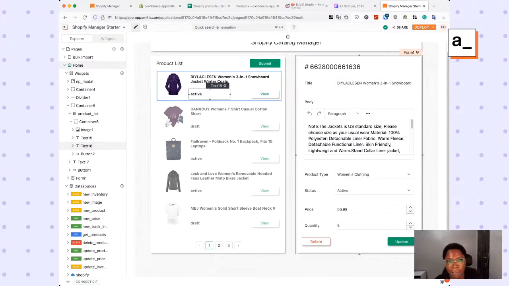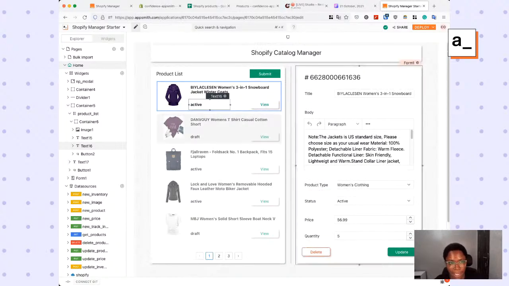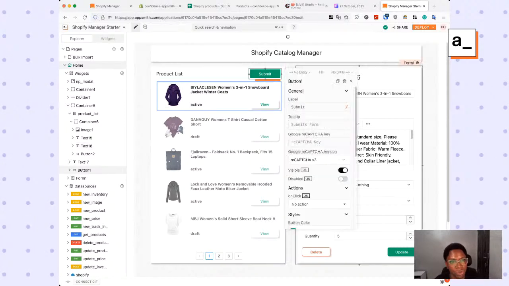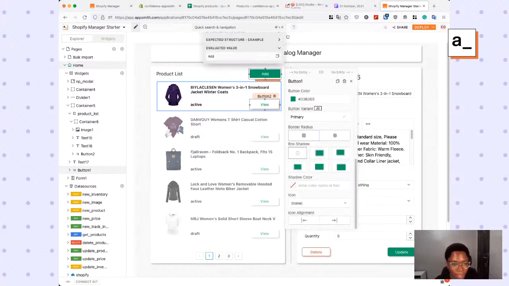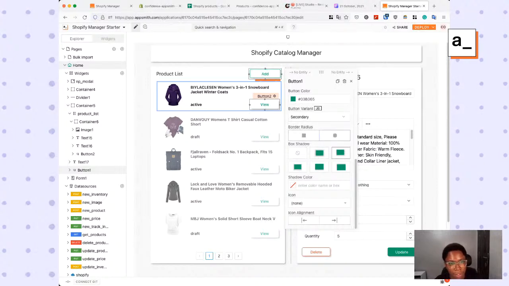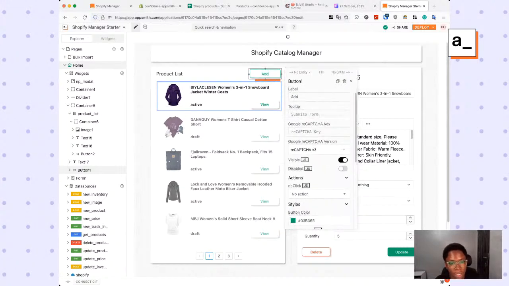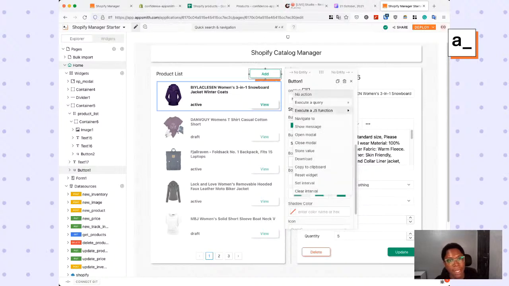All right, so we have almost everything ready for the first part of the application. The last thing we need to do here is to configure the submit button here. So let's update this to add. And we are similarly going to style this a bit. So I need to set the button variant to secondary, make this rounded, and give it some box shadow. And that looks nice. And when this is clicked on, what we want to do is to open up a modal that allows users to add a new product. So let's go to open a modal.